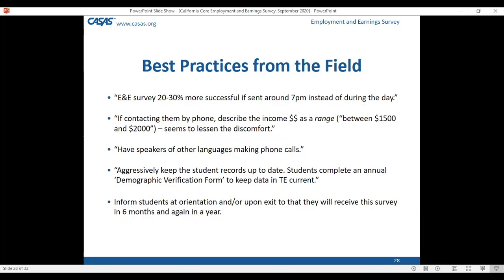Maybe people are busy from 9 to 5, right? If we get a text message ourselves, we think, okay, I'll handle it later, especially if I have to answer a survey. So maybe 7 p.m. is a better time to actually sit on your phone and answer some survey questions. And if contacting them by phone, there are students who are very hesitant about giving you their exact income. So maybe a range is better to lessen that discomfort, because that is a concern, right?